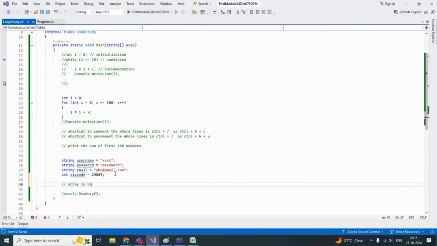An array is basically a memory location where you can store multiple values with the same data type. Now you can store multiple values of the same data.